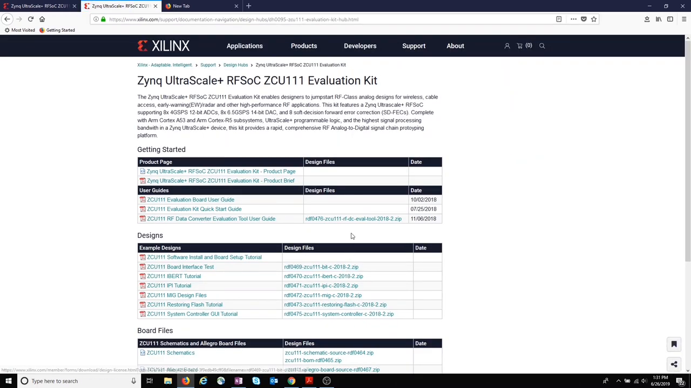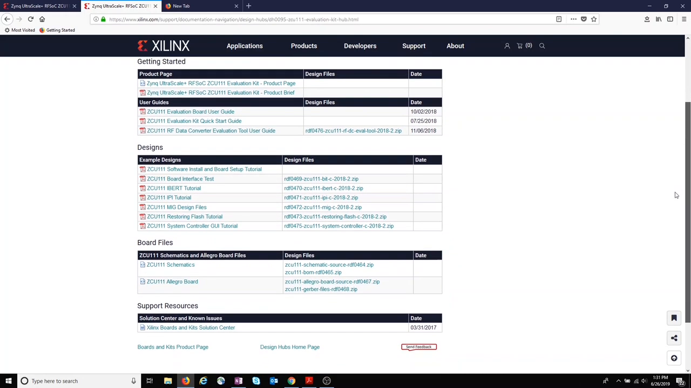I'm not going to click on any of these links to download the documents though, because as you can see, they refer to 2018.2, which is from last year and a couple tool versions ago. But I like this page because it gives me a big picture of what information is available in an organized way.